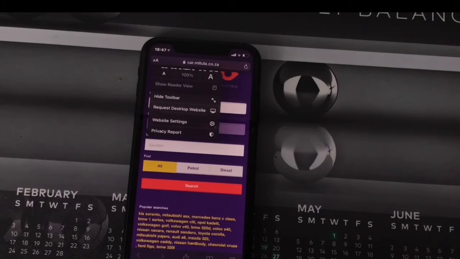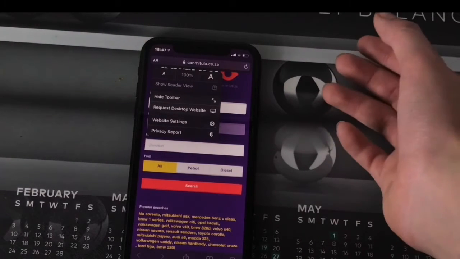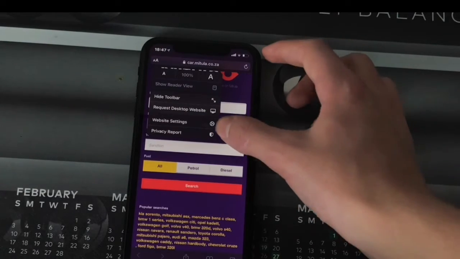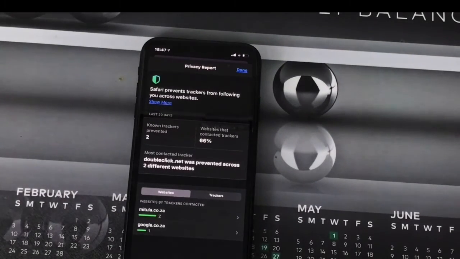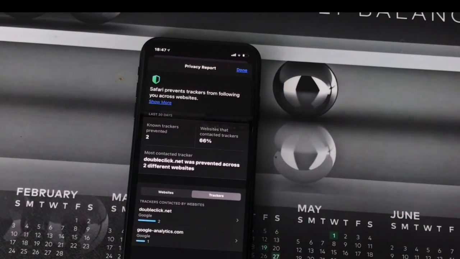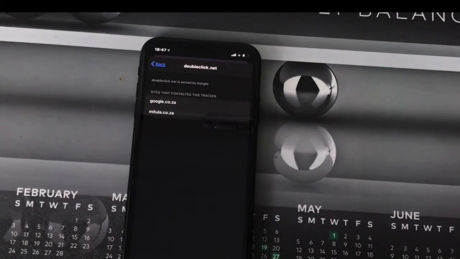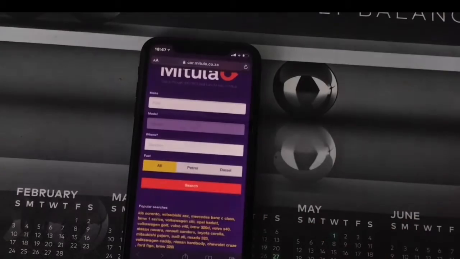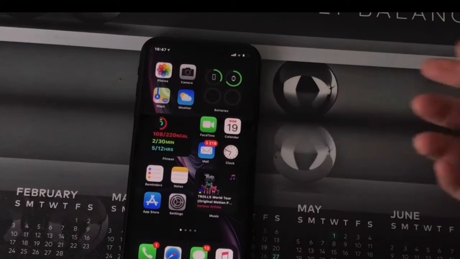Now when we tap on this, we can also do a privacy report, and we can also go to the website settings, but that was on iOS 13. This is new. When we go to privacy reports, you can see it says Safari prevents trackers from following you across websites, which is really cool. And then you can also go to trackers, and as you see, it tells you trackers contacted by website. When you click on that, it's going to give you some more information. This is still in the beta version of the software, so it's not going to be as good as the final one, but it's really cool that they have that.